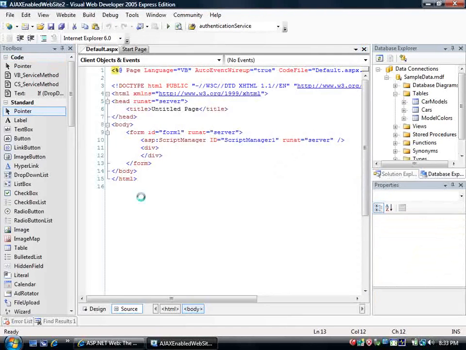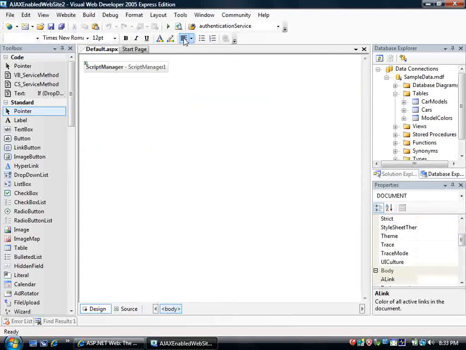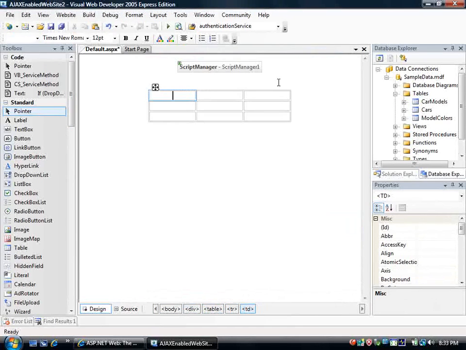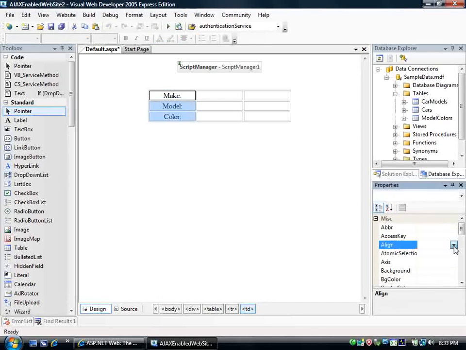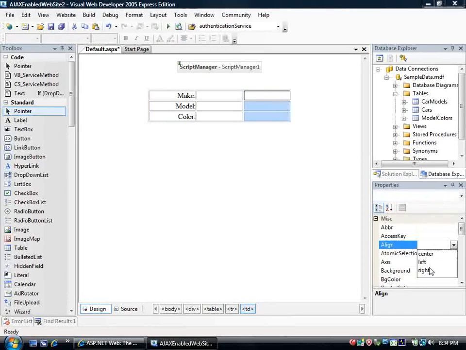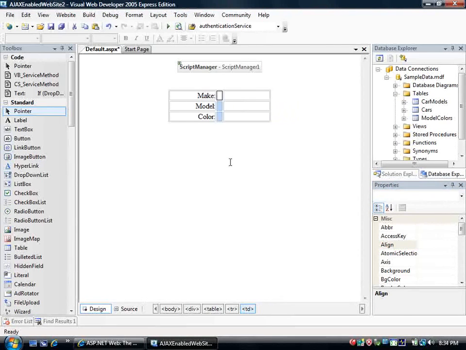Now we can sketch out the basics of our user interface. I'm going to hop into design mode in my default.aspx page. We're just going to center justify for the purposes of the demo. Then I'm going to insert a 3-column table. In the first column, we're just going to use this for some text: make, model and color. I'm going to right align this column and left align the column where the drop-down lists will go. And this center column is just a spacer, so I'll shrink that down a little bit.